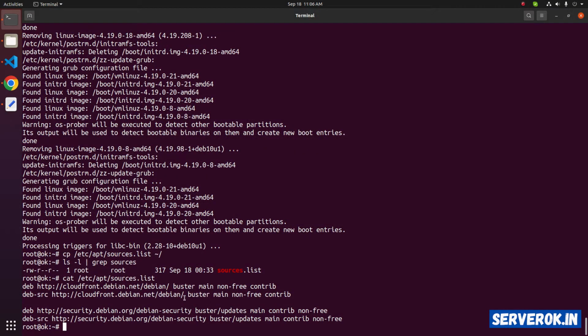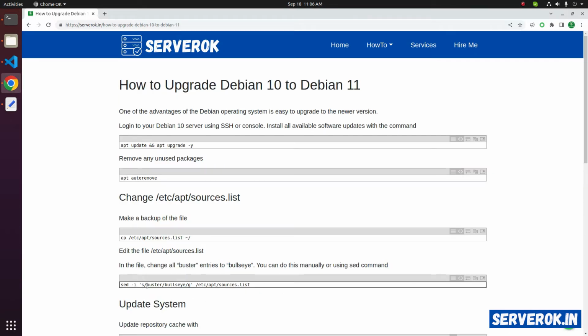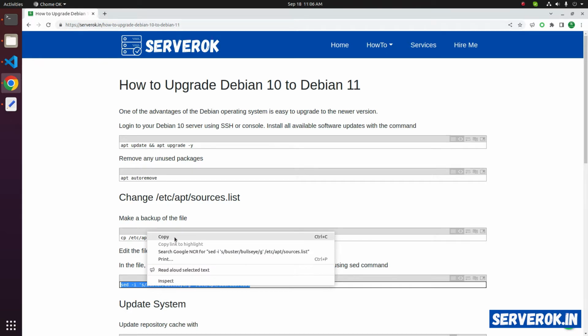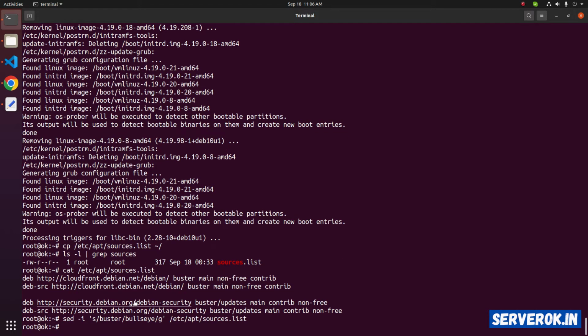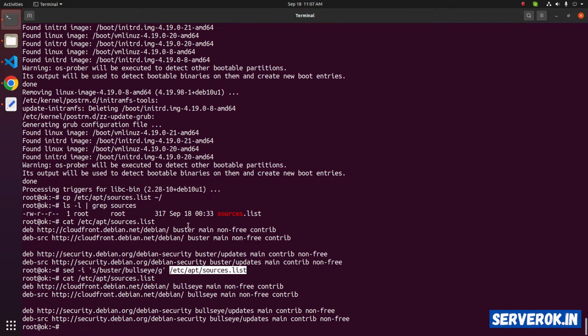We can edit this file or use the sed command. Let us use the sed command. That will replace all occurrence of buster with bullseye. Now let's check the content of the file again. cat /etc/apt/sources.list. We have the buster changed to bullseye.